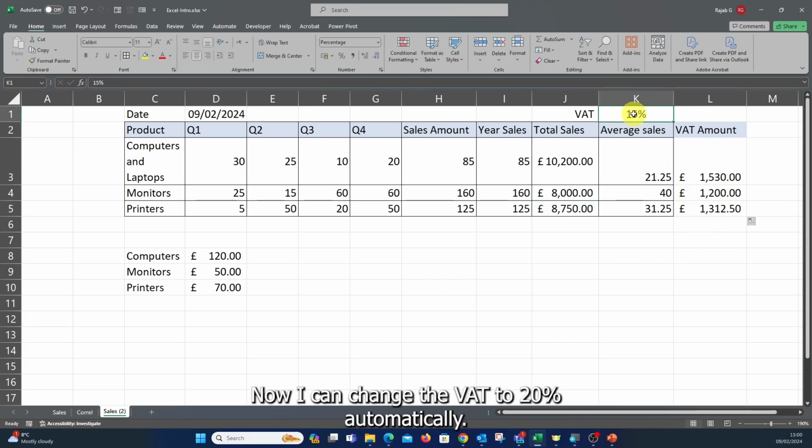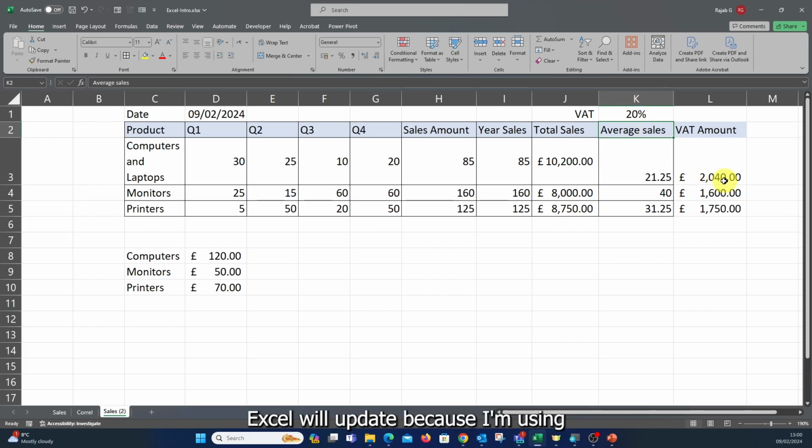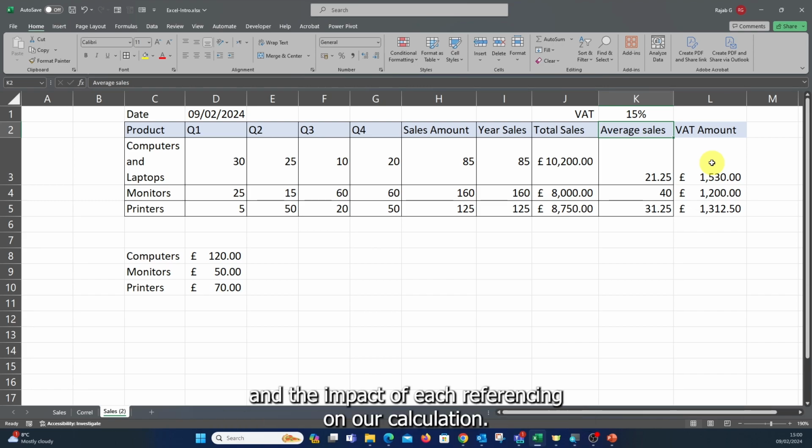Now I can change the VAT to 20%. Automatically Excel will update because I'm using the right cell addresses within my calculation. So let's put it back to 15%, and this is the calculation for the VAT percentage. This is the difference between relative and absolute referencing and the impact of each cell referencing on our calculation.